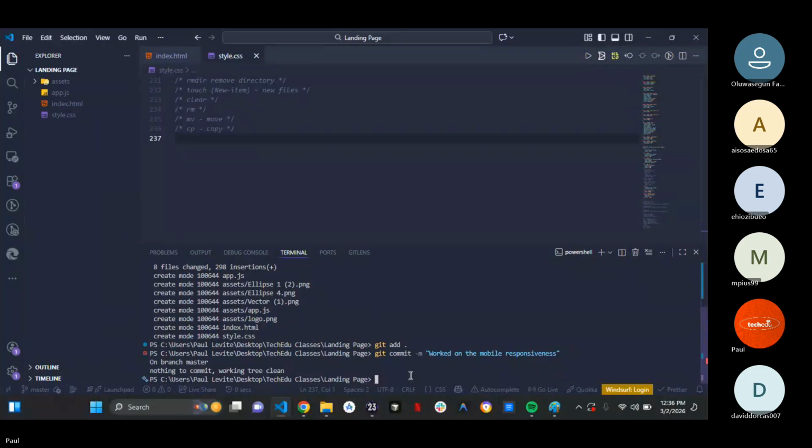No, you have to write the -m. As you can see, there's a -m here, then quotes. Your message will go into the quotes. Yes, there's a space here, there's a space here.